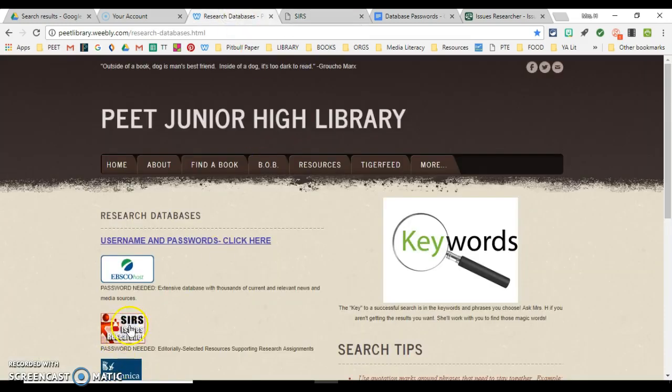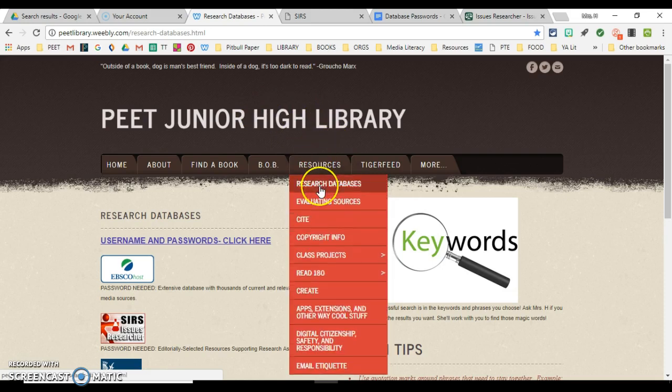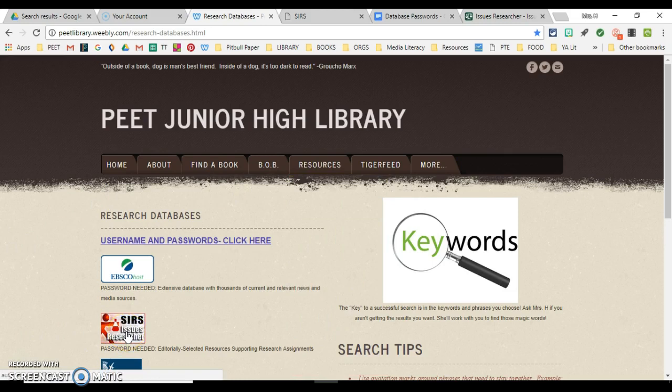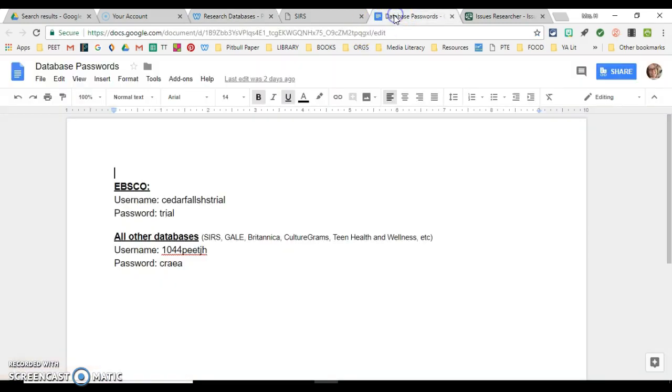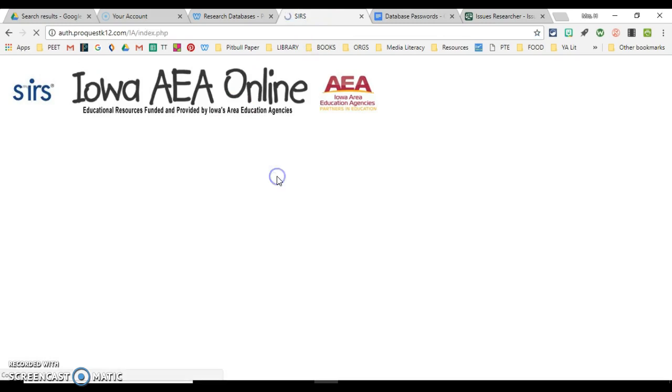So how did I get to this page? I am on the Peat Library website under the Resource tab, under the Research Databases. That's where we are. I'm clicking on SIRS, and it will need a username and password. Those are right here. You have to be signed into your school Gmail to be able to access this document. This document will give you the username and password. I'll log in here.